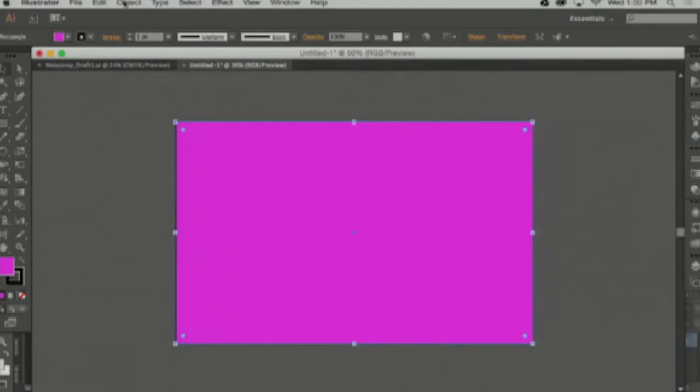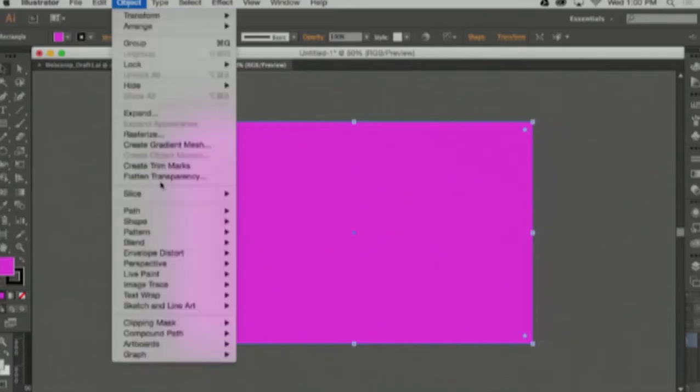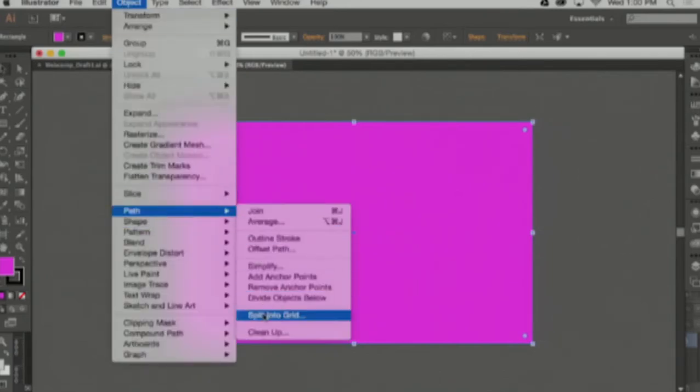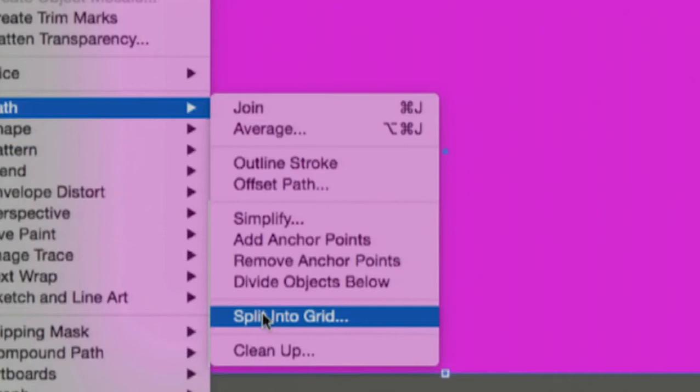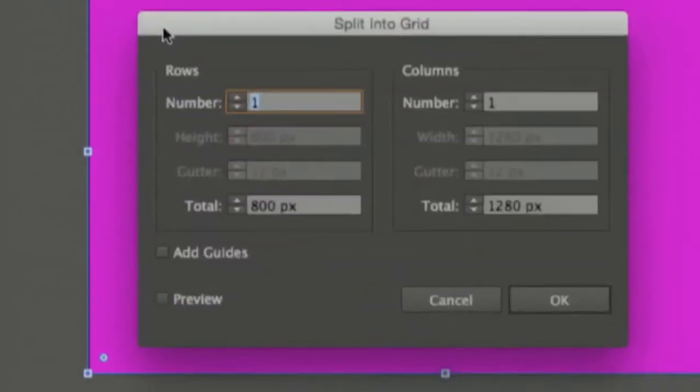I'm going to go under Object, go to Path, and say, let's split it into a grid. This is going to give us our columns. Okay? So as soon as I choose Split into Grid, it's going to ask what I want. I want 12 columns, and some kind of gutter. We can add guides. I can preview it. And I've got myself a grid system.